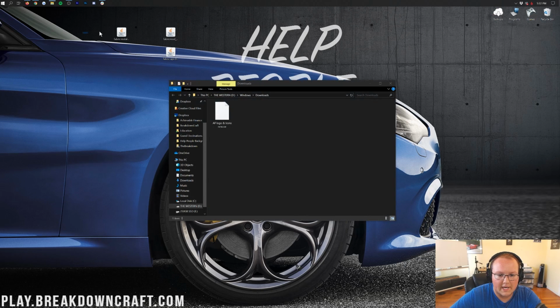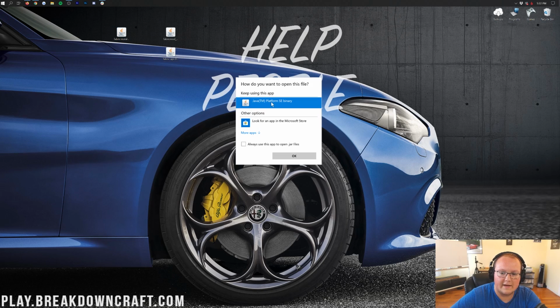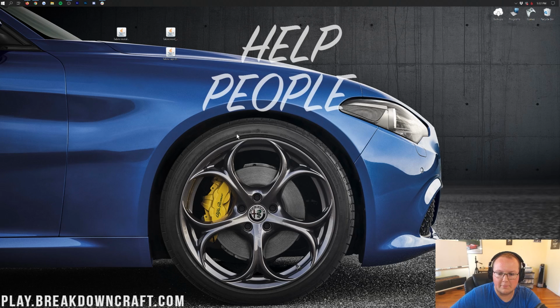When you click on that, you will find your minimap and fabric mods in here. Drag them to your desktop just for ease of use. Now we need to focus on getting the Fabric Installer set up. To do that, right click on the Fabric Installer, click on open with. You should then have Java, click on Java and click OK. Then it's going to open up the Fabric Mod Installer here.